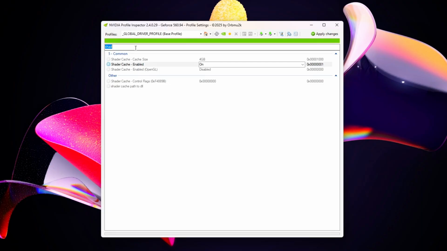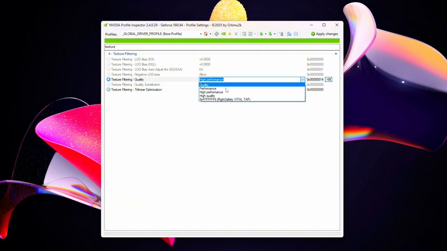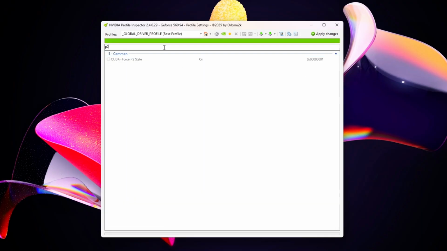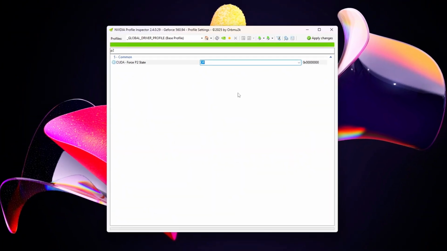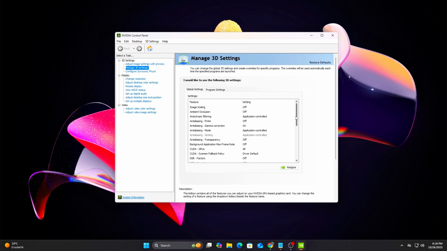Texture filtering quality, high performance, forces minimal overhead in texture processing, trading a bit of detail for stability. CUDA, force P2 state, off, disables the secondary power state that can throttle memory speeds on certain GPUs. After saving those, open the NVIDIA control panel, manage 3D settings, global settings, and confirm these options.